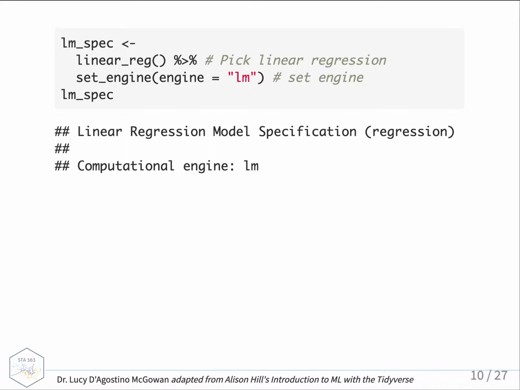And so the output will tell you that you're trying to specify a linear regression model. The part in parentheses will say regression. If we were doing something like a decision tree, this would say classification. And then it tells us what our underlying computational engine is. In this case, it's lm.